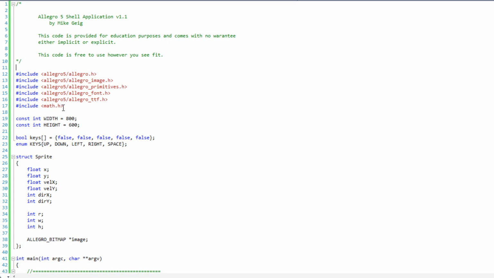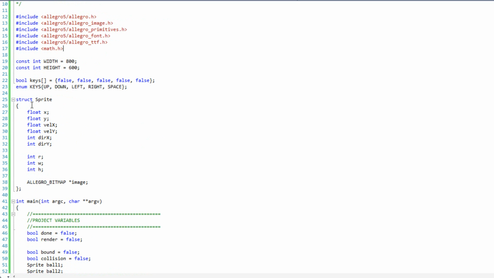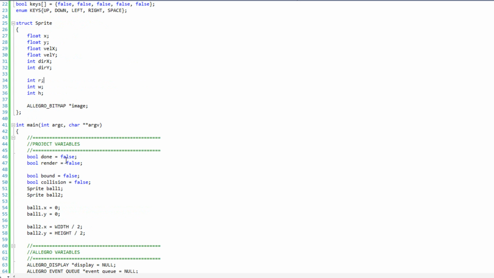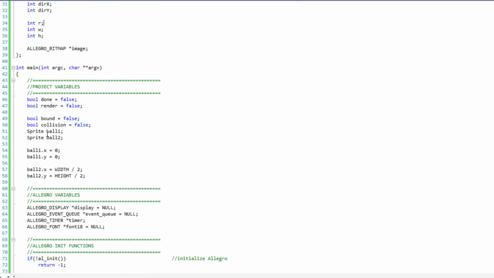One thing I do want to note before we start, I have included the math.h library. We're going to be doing some square rooting and some math.pow, so I have that in there. So just make sure you have that in there. I've also modified the sprite struct. I no longer have bx and by. I now just have r, which is my radius, and we'll see that everything else is pretty much normal. I've just removed the code that doesn't apply anymore.